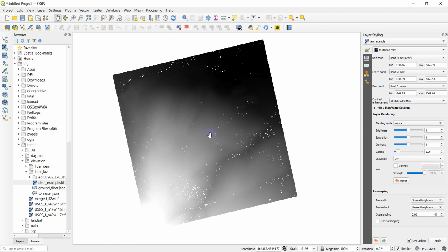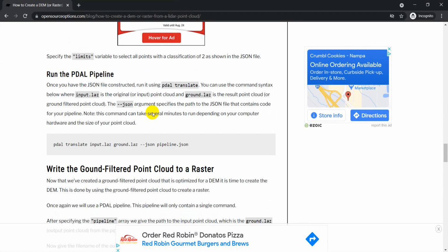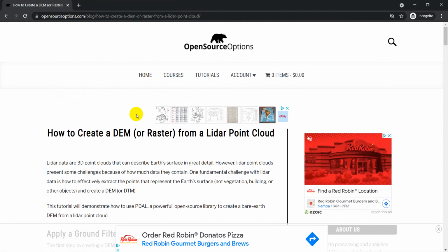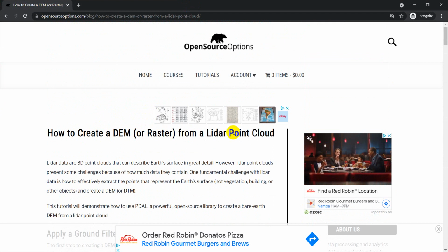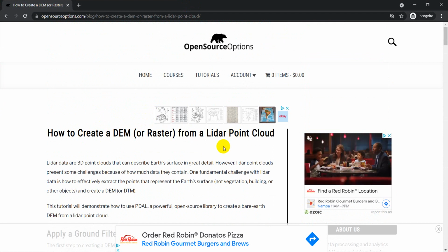Once again, the code for all this is up on the Open Source Options website in this article here, which is how to create a DEM from a lidar point cloud. So go check it out there to copy and paste the code.